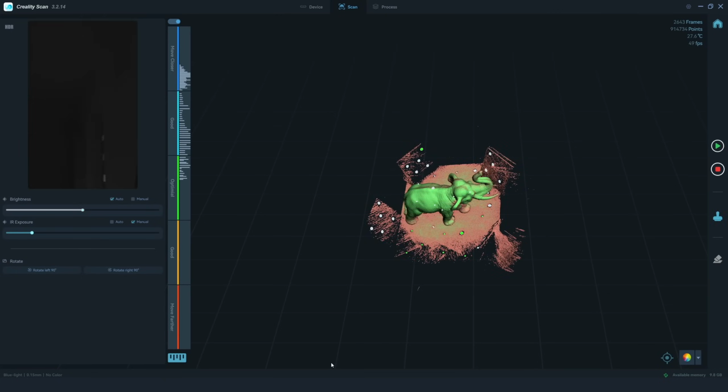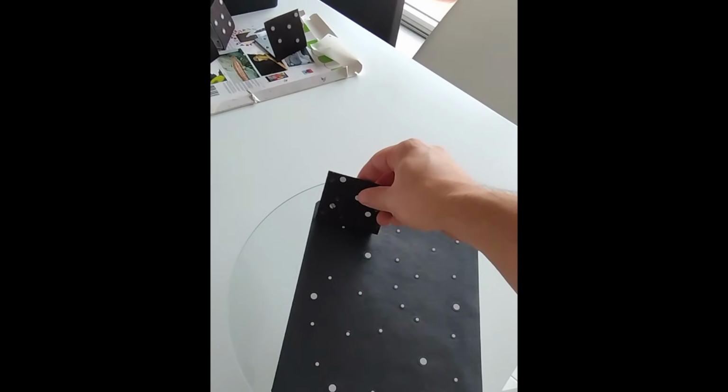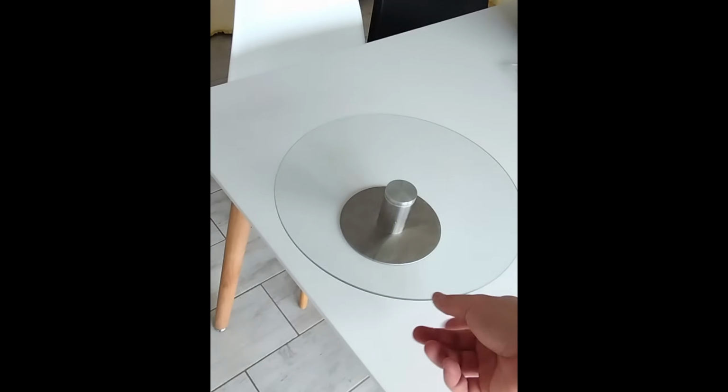Blue light mode requires the use of markers that I got with the scanner. In order not to have to circle around the object, it is recommended to have a rotating base. I improvise with a cake stand.